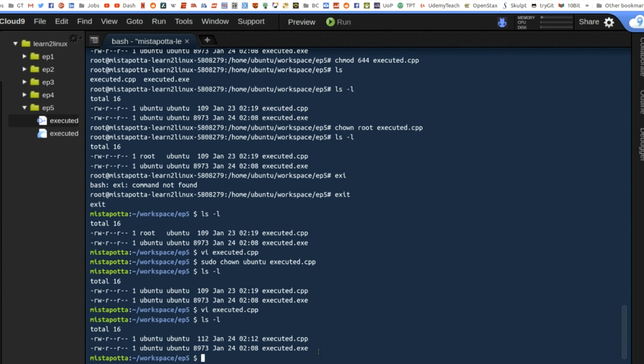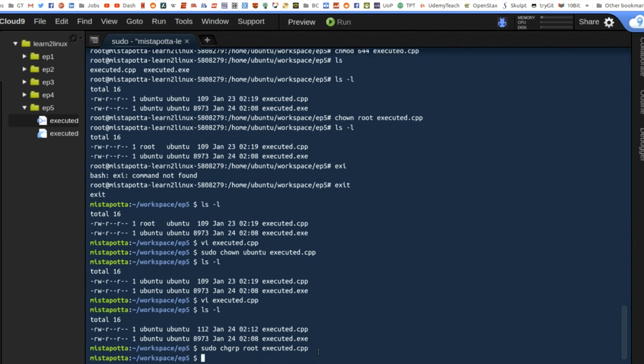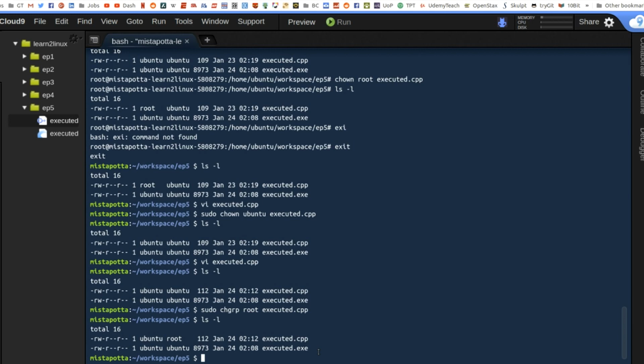So I have the ability to change ownership. I have the ability to modify the permissions. I also have the ability to change the group. So let me do this. I'm going to do sudo chgrp, and I want to change the group of executed.cpp to the root group. So now if I do ls -l, you'll notice that the group for executed has changed to root.